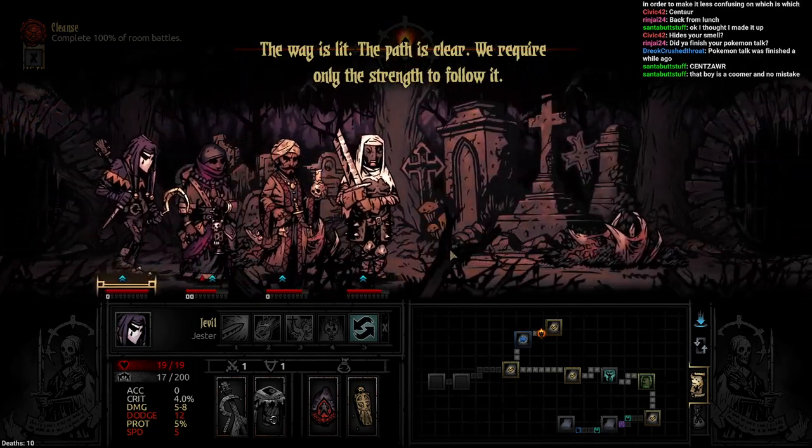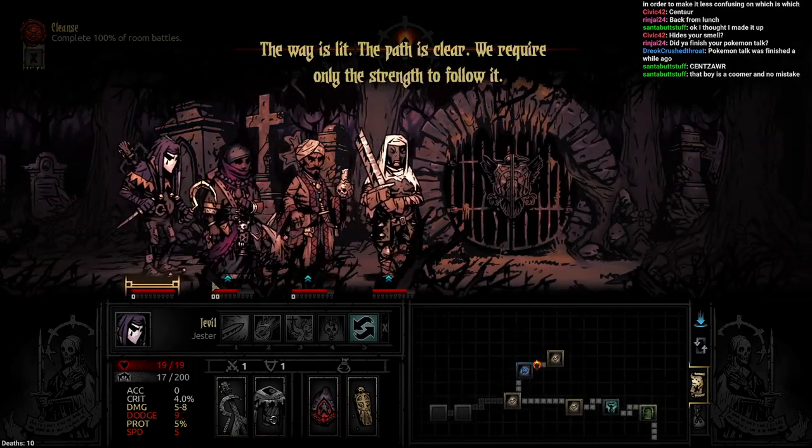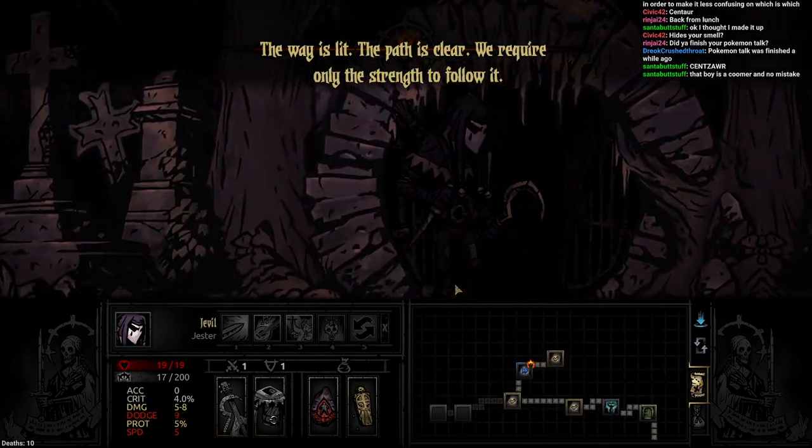The way is lit. The path is clear. We require only the strength to follow it.